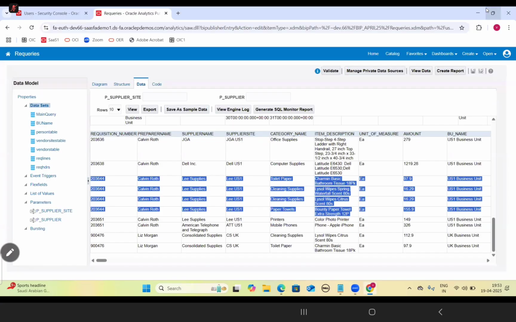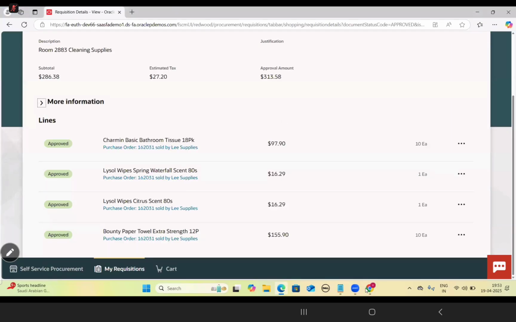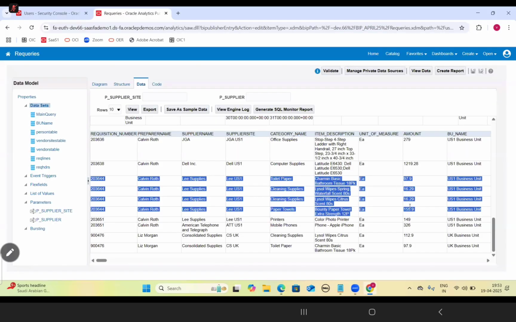These 4 records are there. Here also 4 records are there. Amounts are matching. Here also the main thing is amounts, guys. Based on these amounts only, they will go for the purchase orders. If one requisition is matching, all the remaining ones can also match. 100% it should match.